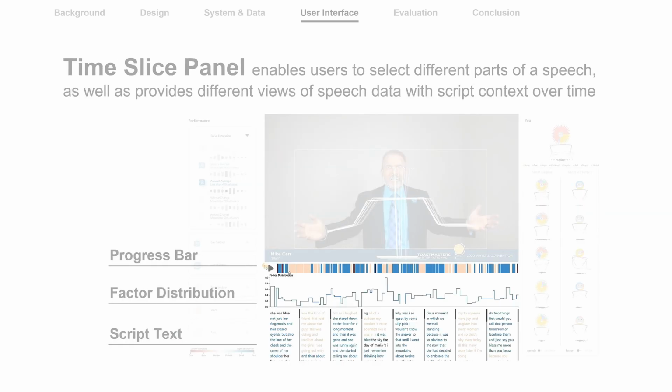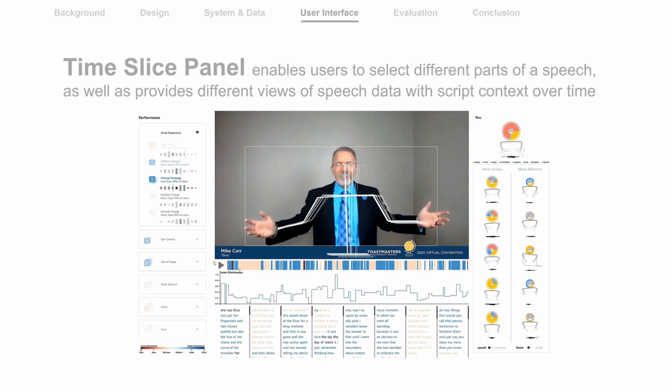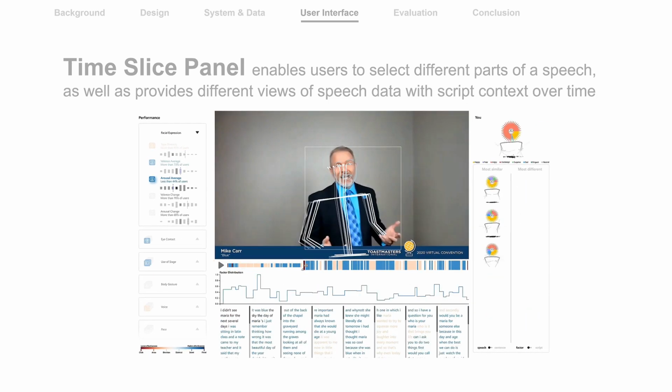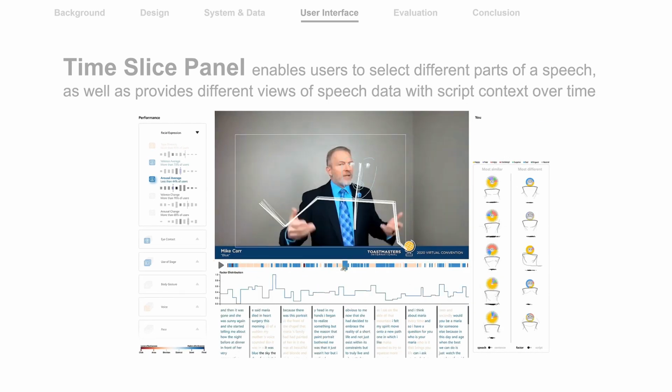Time Slice panel enables users to select a segment of the speech and displays the data distribution and corresponding speech content within the selected part of speech. It consists of 3 components. The progress bar displays the effectiveness of 3 speech factors and pauses between sentences.